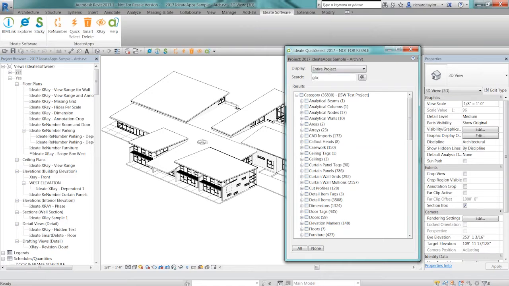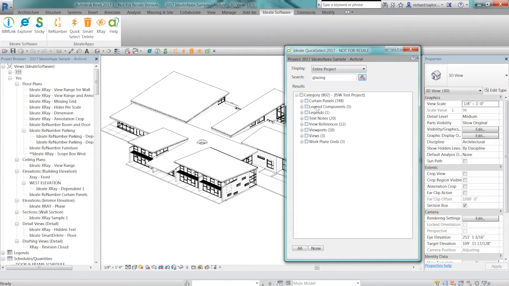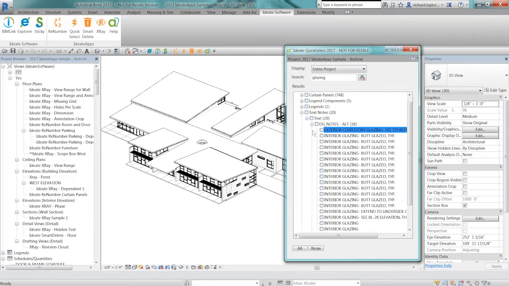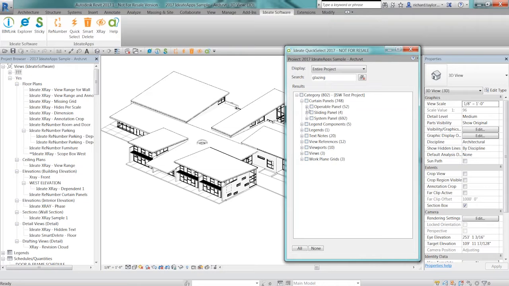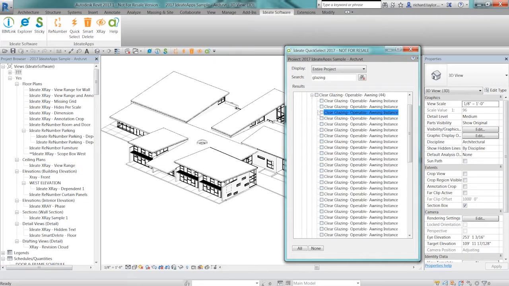So maybe I wanted to search for items that contain the word glazing. I'll select the little binoculars there, and you can see that it comes up with curtain panels or text notes. And in fact, text notes actually contain the word glazing, right? Or it may be the family name. So in this case, if I look at operable panels, I've got clear glazing.